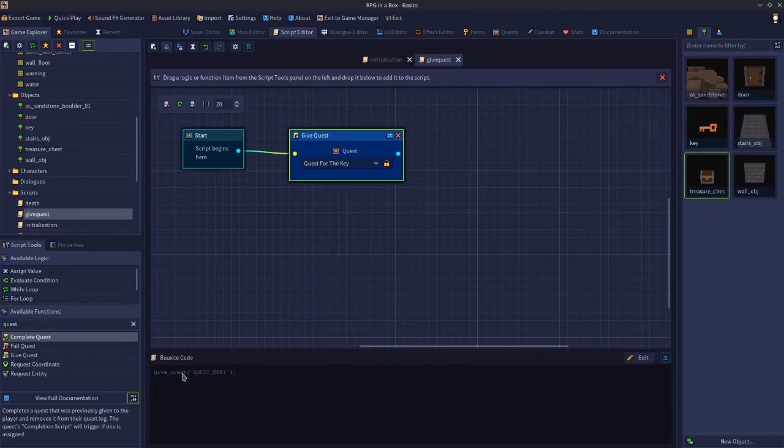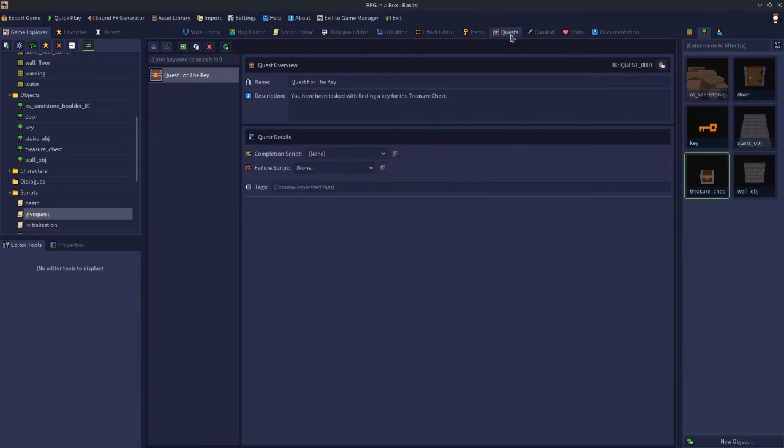So if we take a look at the actual text, it's give underscore quest, and then inside the speech marks it has quest 0001. What's that? Well, if we go to the quest tab, here's our quest, and if we look at the very top here, you can see ID quest 0001. So this is the ID, the identification of this quest here, okay? And we can use this for giving, failing, completing a quest, but we can also use it to look up the text, for example. So we'll take a look at that in a moment. But let's save the game quickly, and I think it's already saved.